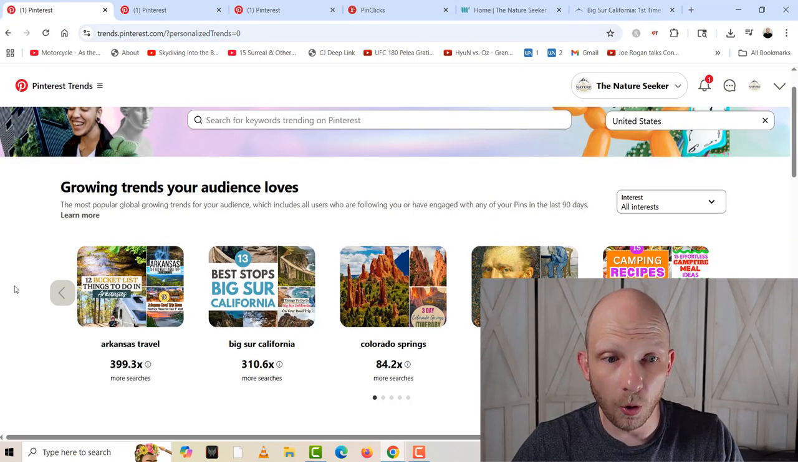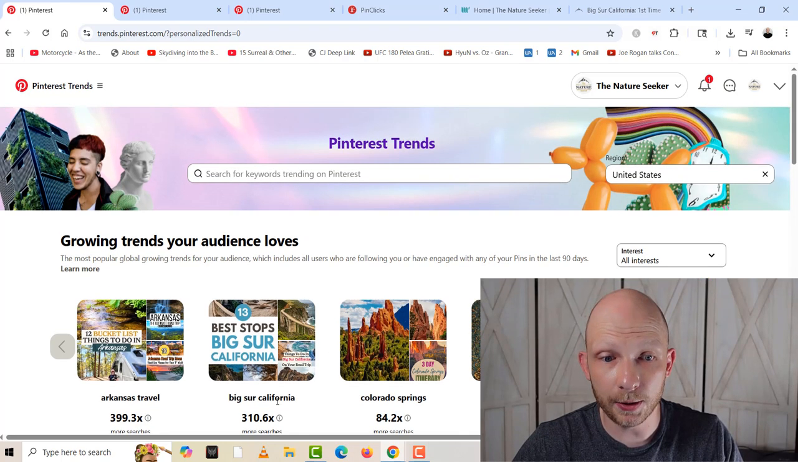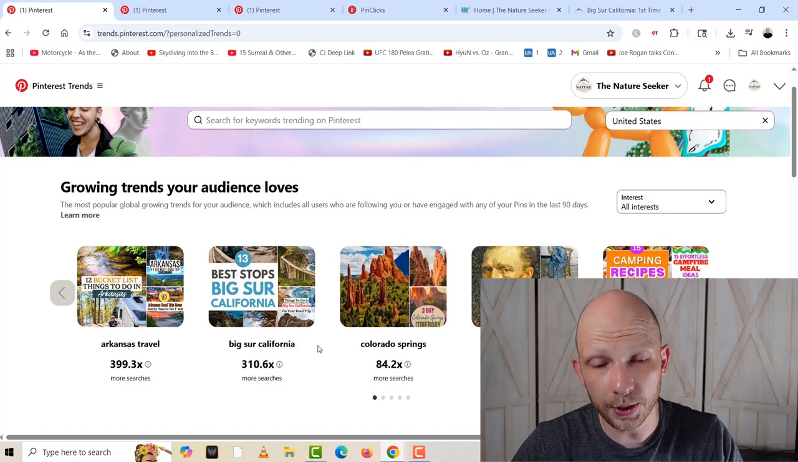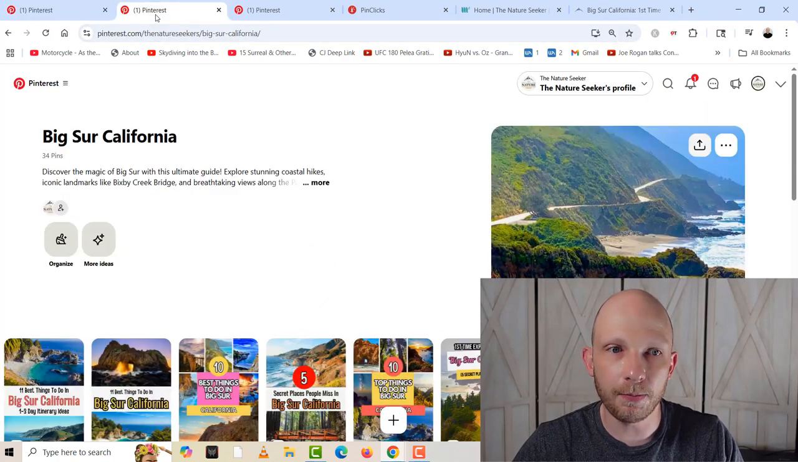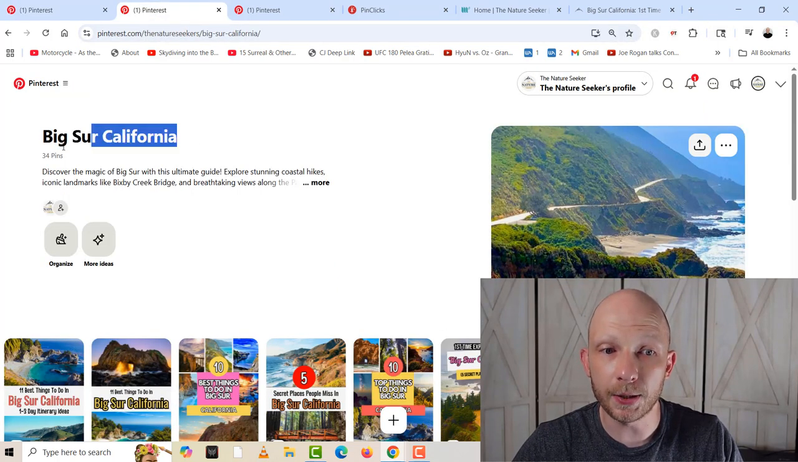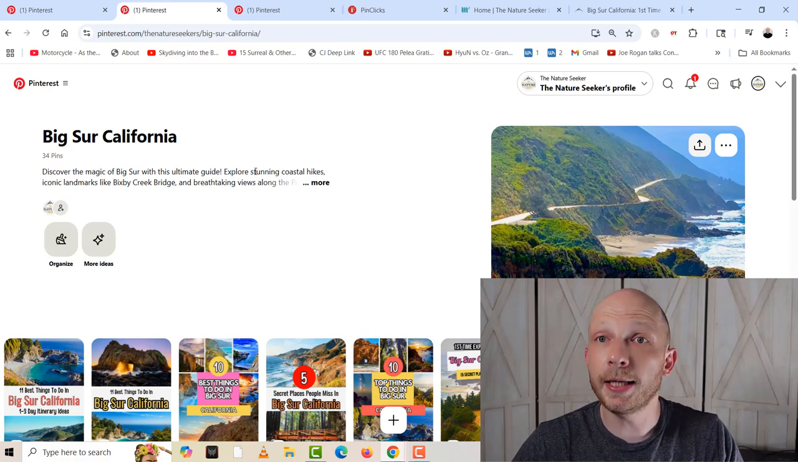Now, moving forward, the next step after you create the content on your website that targets the keyword Big Sur, California in this case, you're going to want to create a board on that subject which also targets the exact same keyword, and I have that over here. It's called Big Sur, California. Then the next step after that is you're going to want to create at least 20 pins for that board.